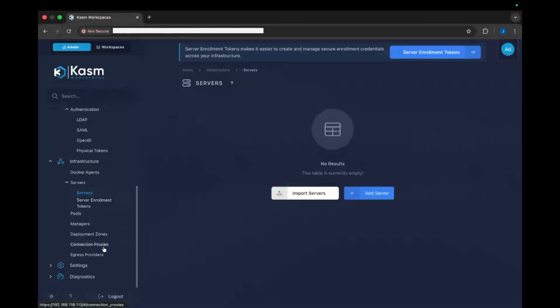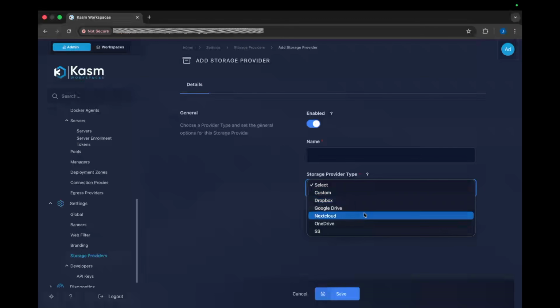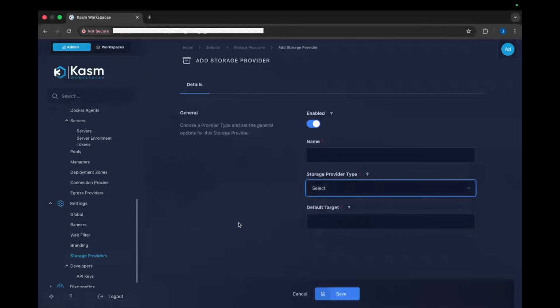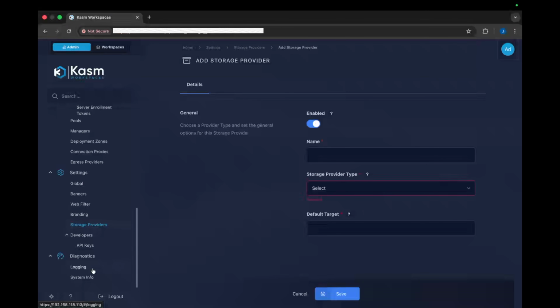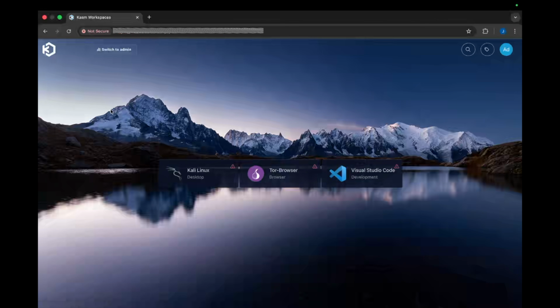Okay, here we have servers, connection proxies, edge providers, settings, and storage providers. What we have: custom, Dropbox, Google Drive, Nextcloud, OneDrive, S3, API keys, and now we have diagnostics where we can get the log information and so on. Let's check what's happening in Workspace.